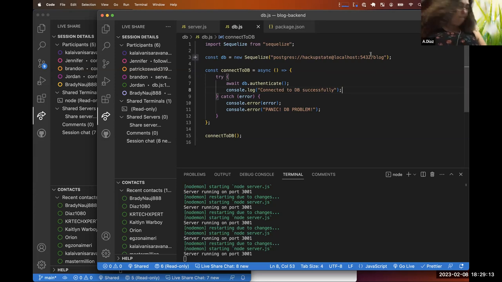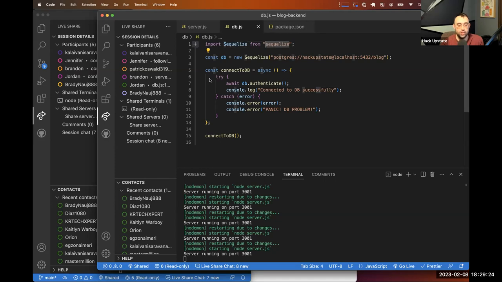General question, the single line on import, does it have to be capitalized for that S? It doesn't have to be. This one has to be lowercase because it's the name of the package. This one doesn't have to be uppercase, but whatever case you have here needs to match here. Gotcha. Okay.